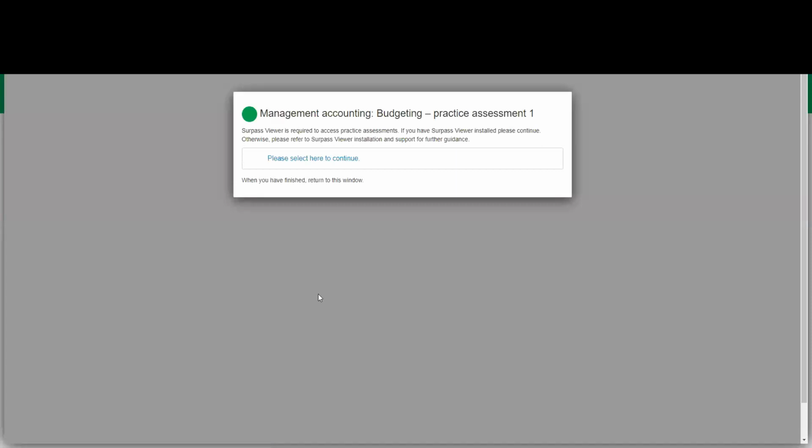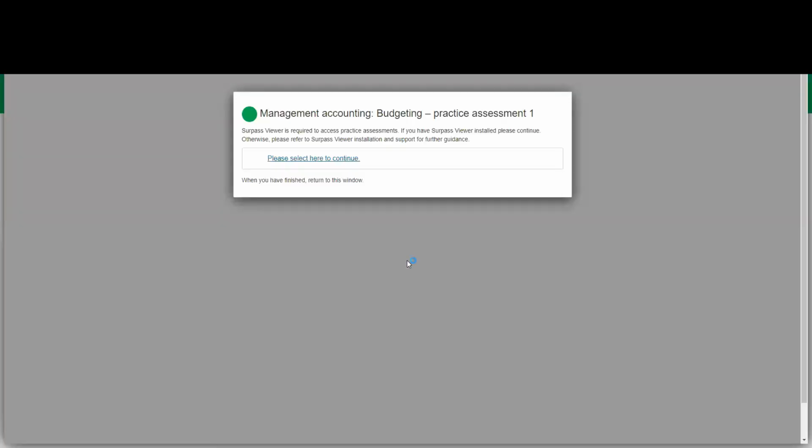If we click this one, it will take us to the next page. And here they'll ask you to please select here to continue. So we need to continue that. And this time, this window will take us to the Surface Viewer, that is another software. And we're going to see the practice question there.